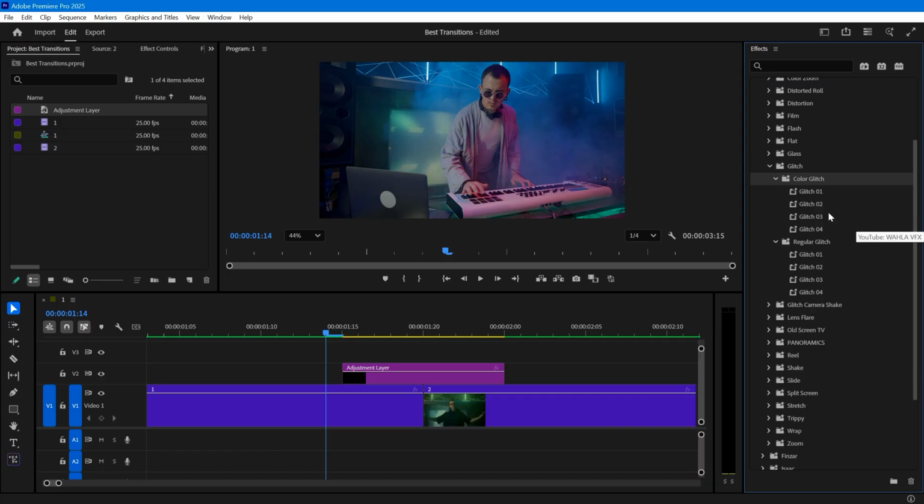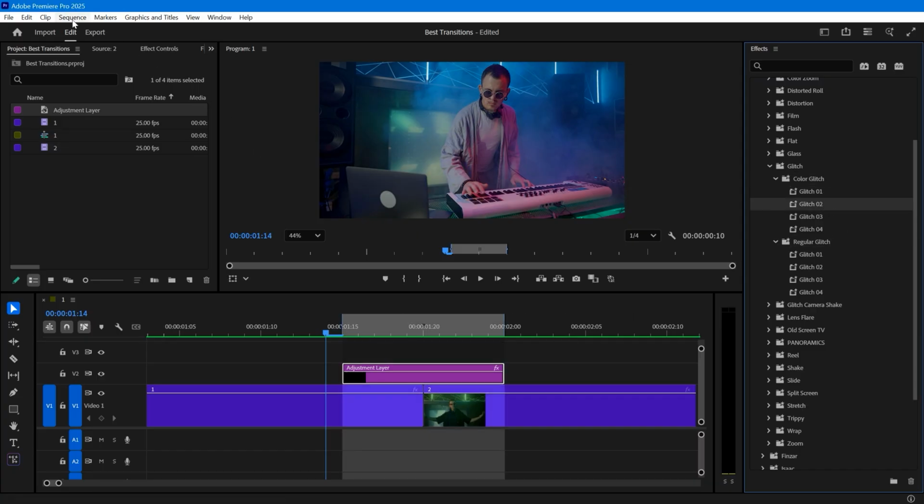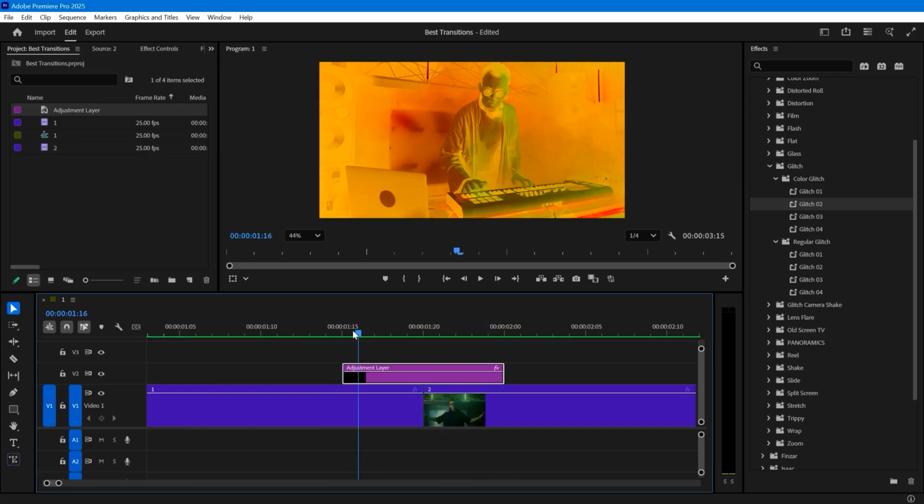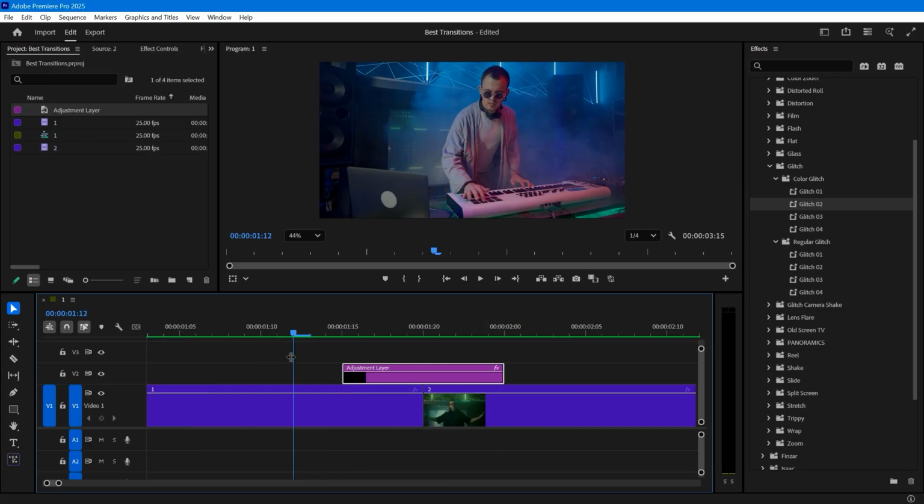Now let's try the color glitch. Same thing. Just drag and drop it onto your adjustment layer, set the in and out points, and render. And here's what it looks like. Colorful, chaotic, and perfect for fast-paced edits.